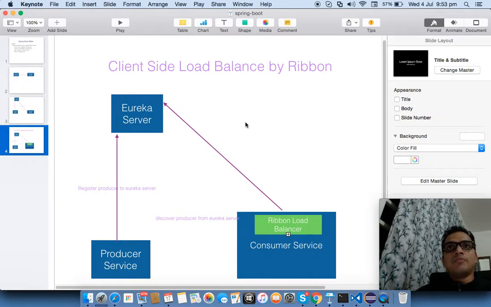What I mean is that when requests come from a client on the server side, these load balancers will intercept the request, and based on round robin fashion, they will divert the request to individual servers, server 1 or server 2 or server 3. So these are server side load balancing concepts, but ribbon is a client side component. Here the consumer will decide which producer service to call based on this ribbon component.